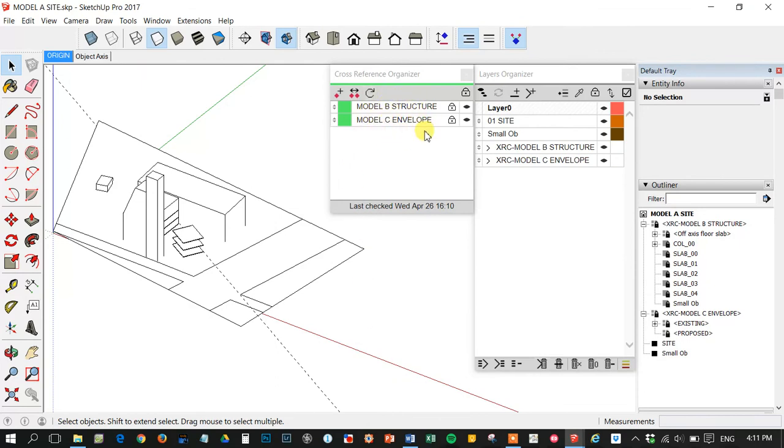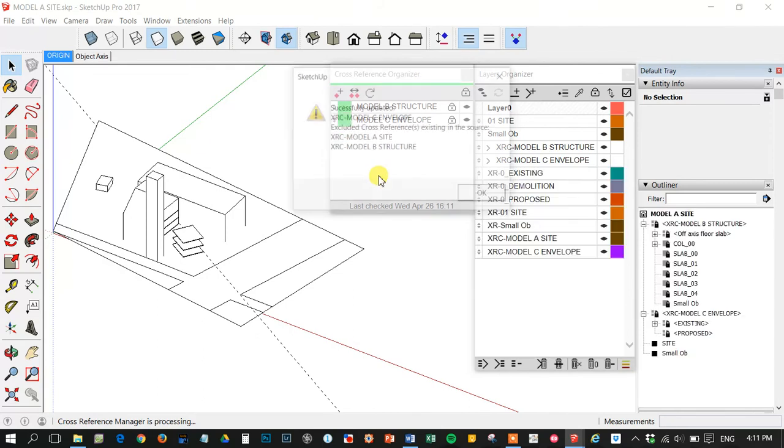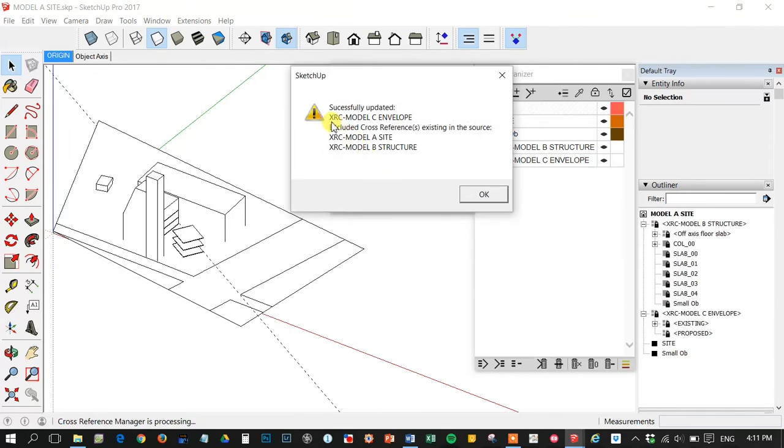Now if I now save this and pretend I'm person A again, where I had imported the other two people's work, I'm going to do a status check, and I see that envelope has changed because as you just saw, I just changed it. Now I'm going to update it, and here's something that's key. As you can see, the two cross-references were envelope and structure.